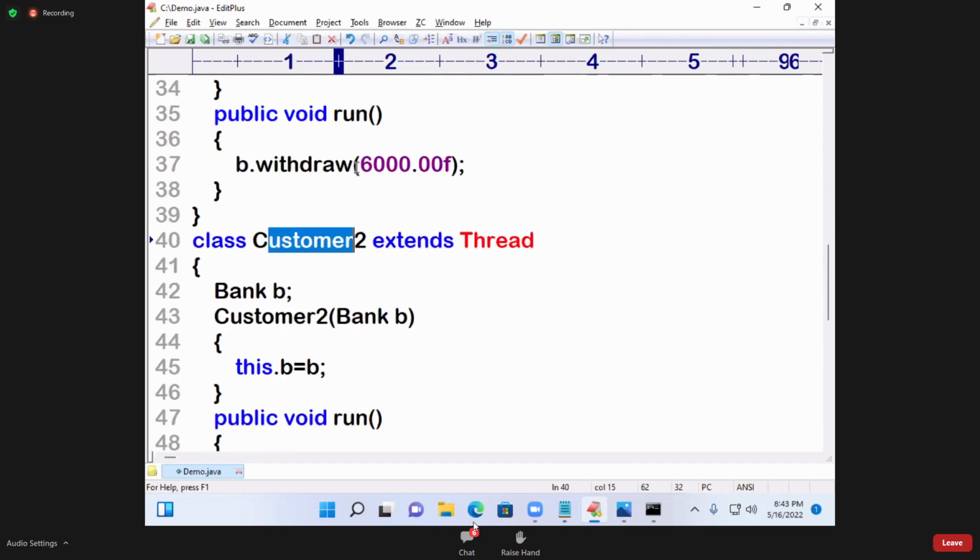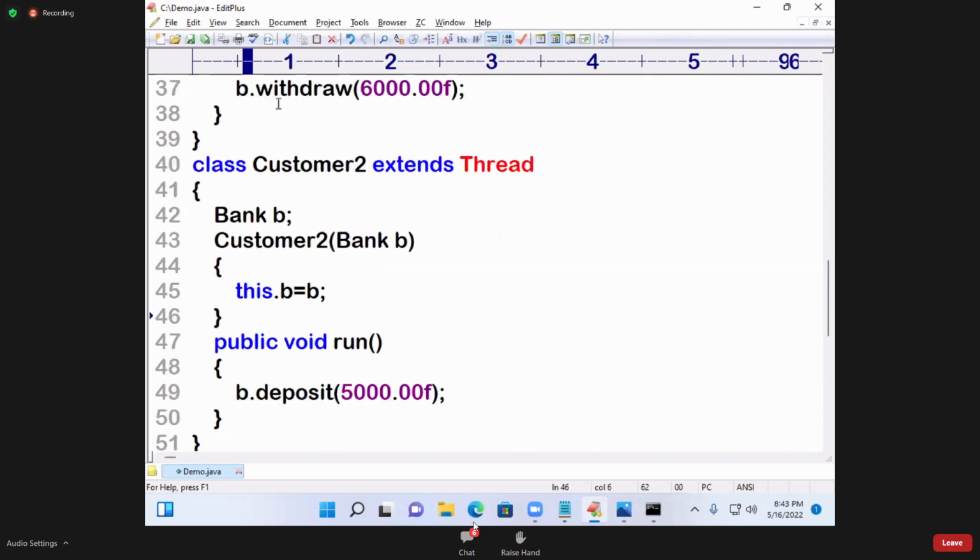But why I wrote 2 separate classes is, one task is withdraw, one task is deposit. Suppose 2 customers are using withdraw, or 10 customers are using withdraw. Do we need 2 separate classes? No. One class, many objects you can create. The task is different. Here withdraw is there, here deposit is there. Different tasks. That's why 2 separate classes are written.